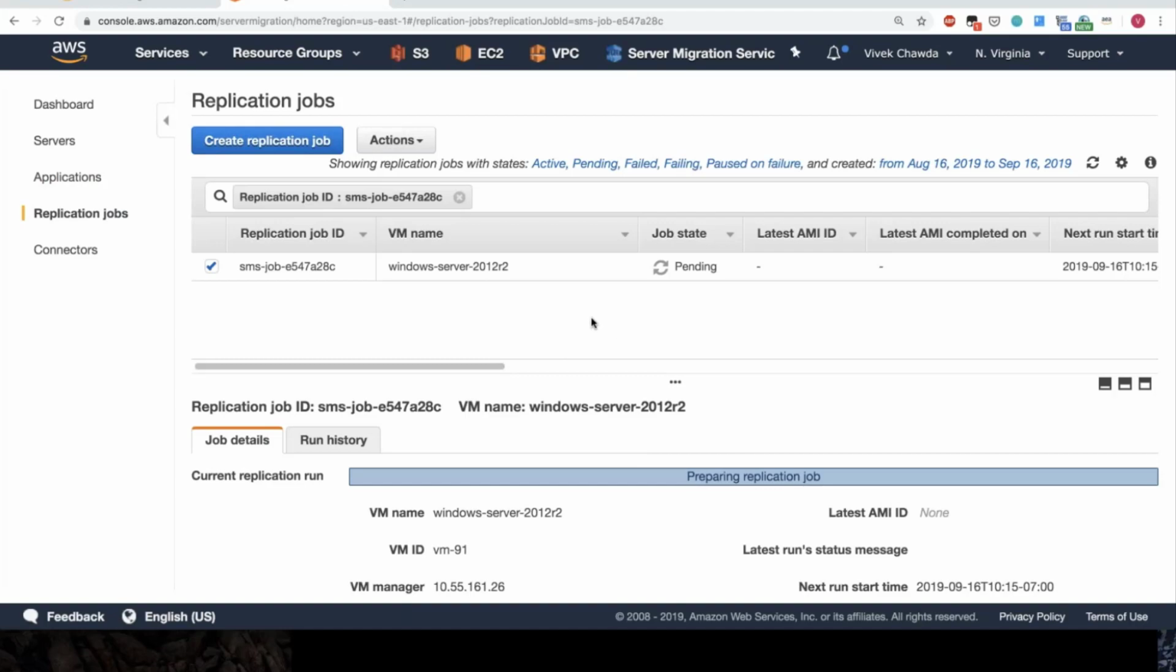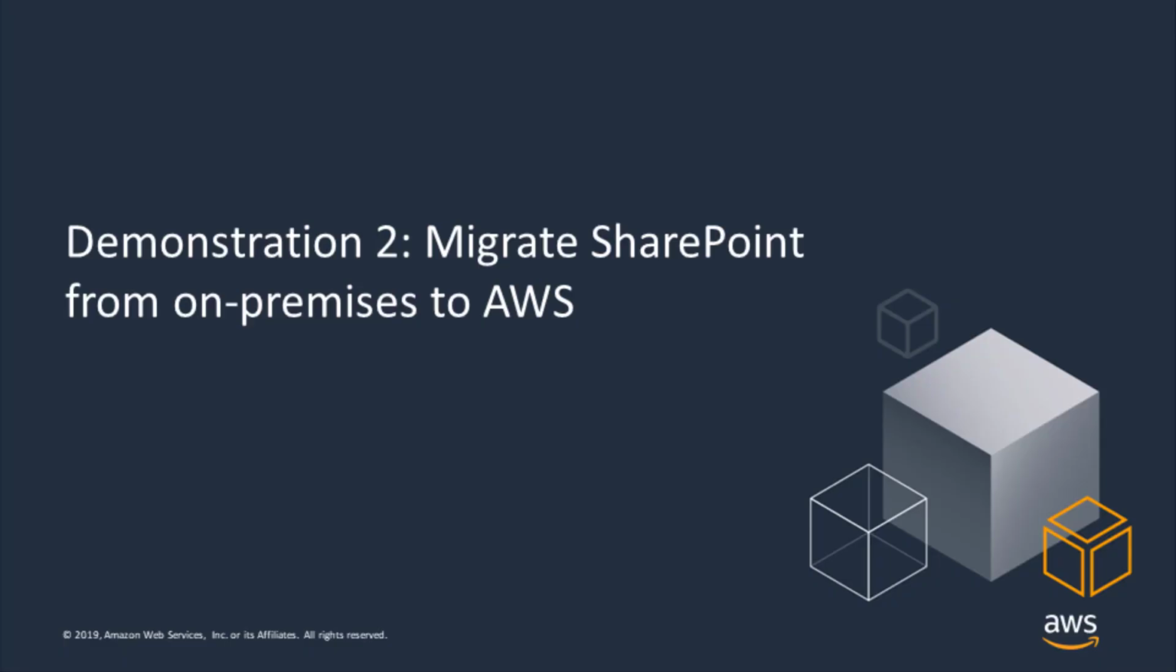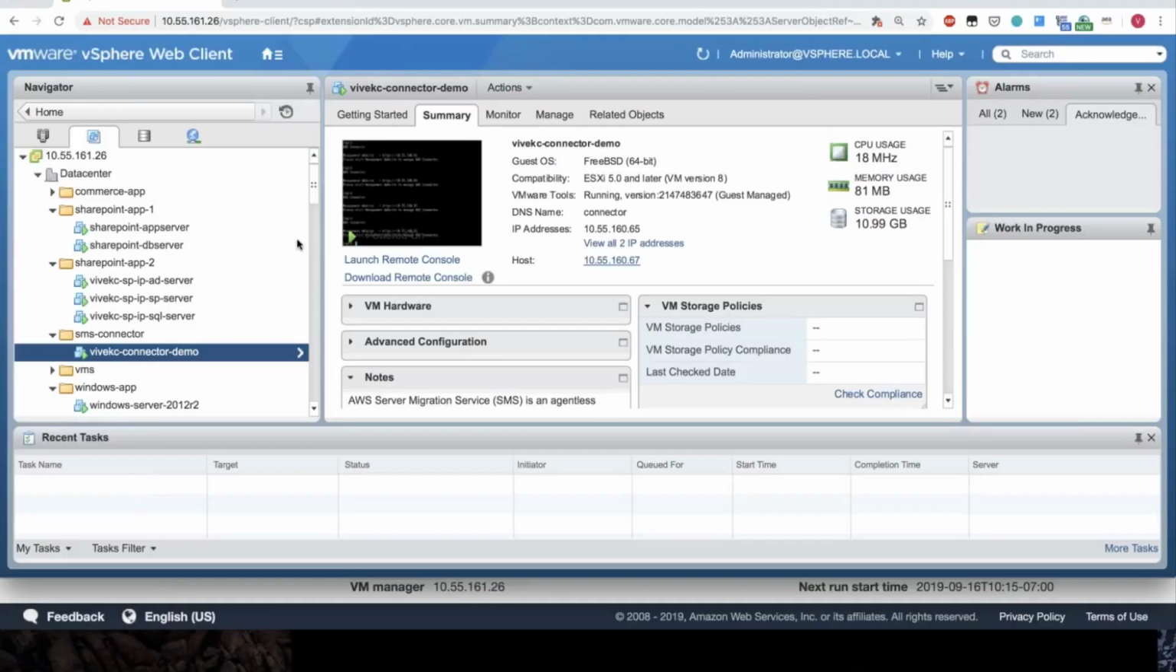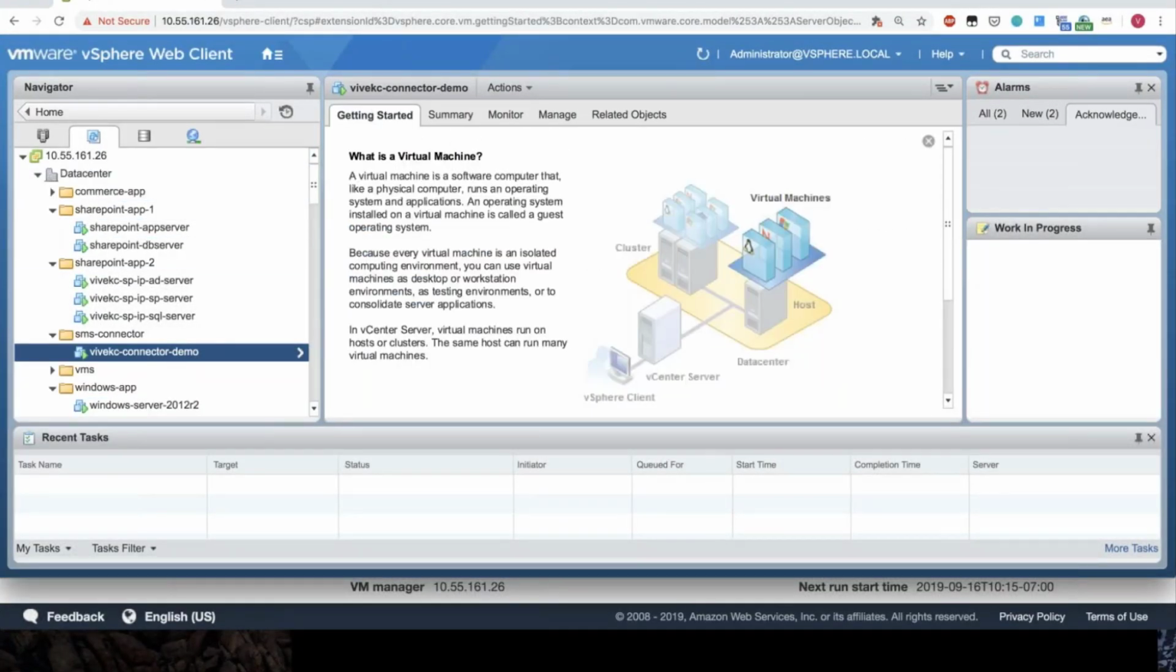So now let's move on to the next demonstration, which is around migrating a SharePoint application from a VMware environment to AWS. This is a use case where enterprise applications can be migrated. First up, let me show how the SharePoint application is deployed in the VMware infrastructure. This is my vSphere, and I'll now browse to the SharePoint application. So you see SharePoint app 2.